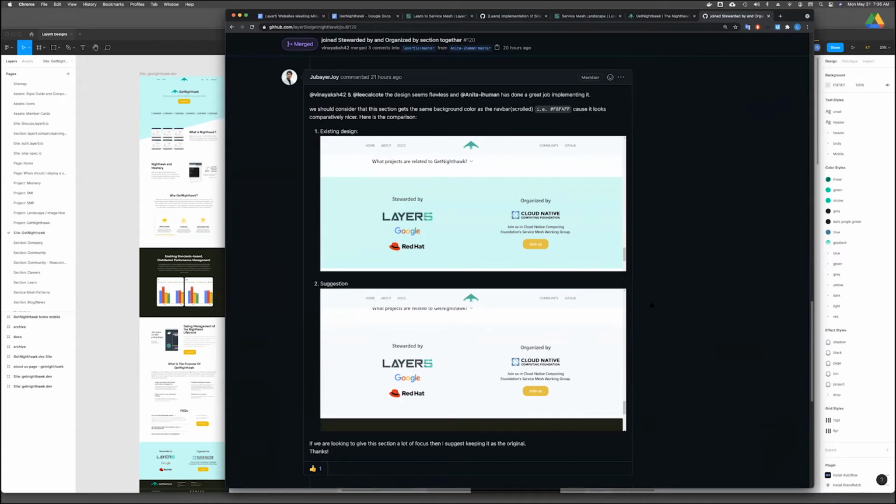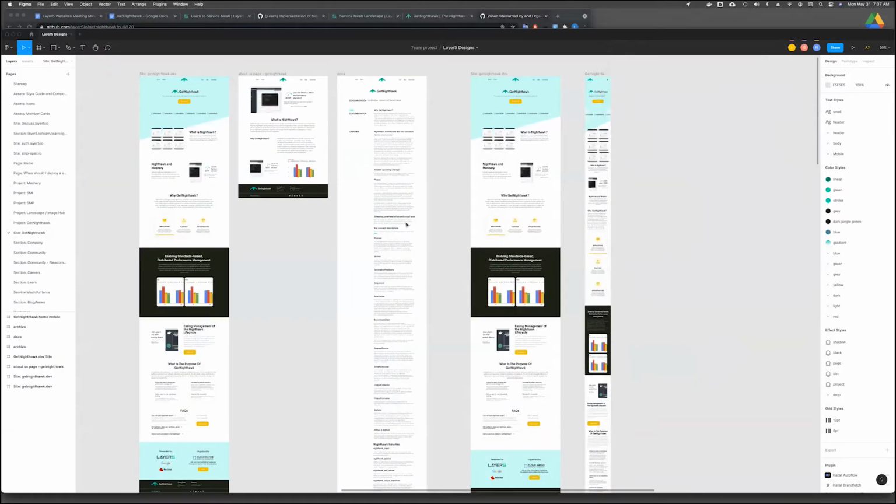Here you can see I suggested this, that this color is not matching with the navbar color. So I suggested to change it, but it's not like the designer specification. So what can be done here? Should we keep it like the designer specified, or should we move to a more suggested path?